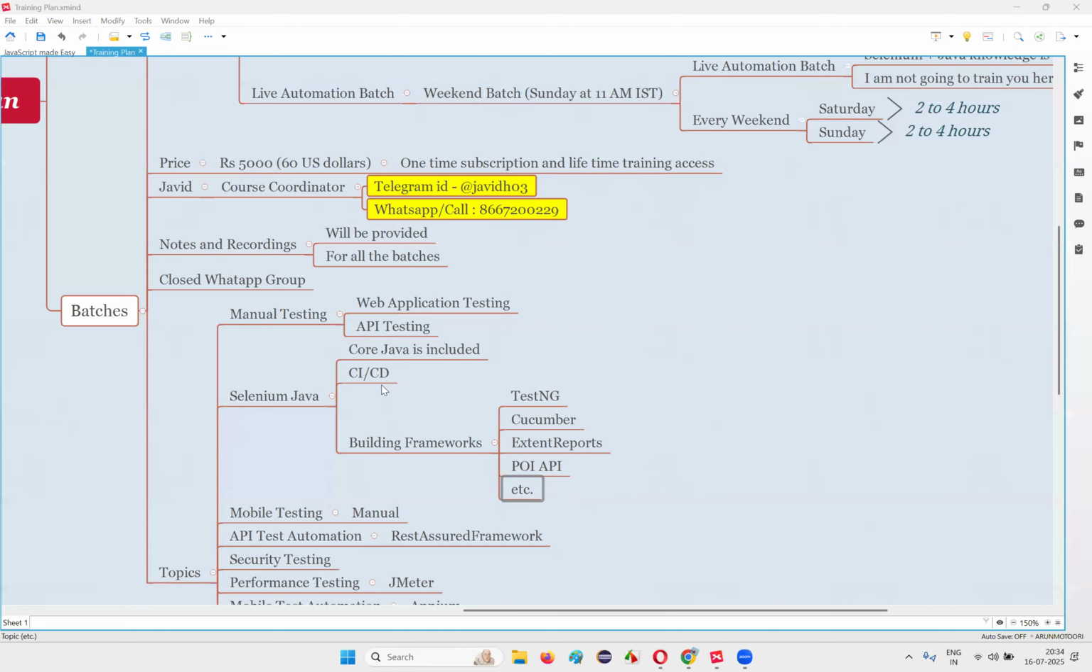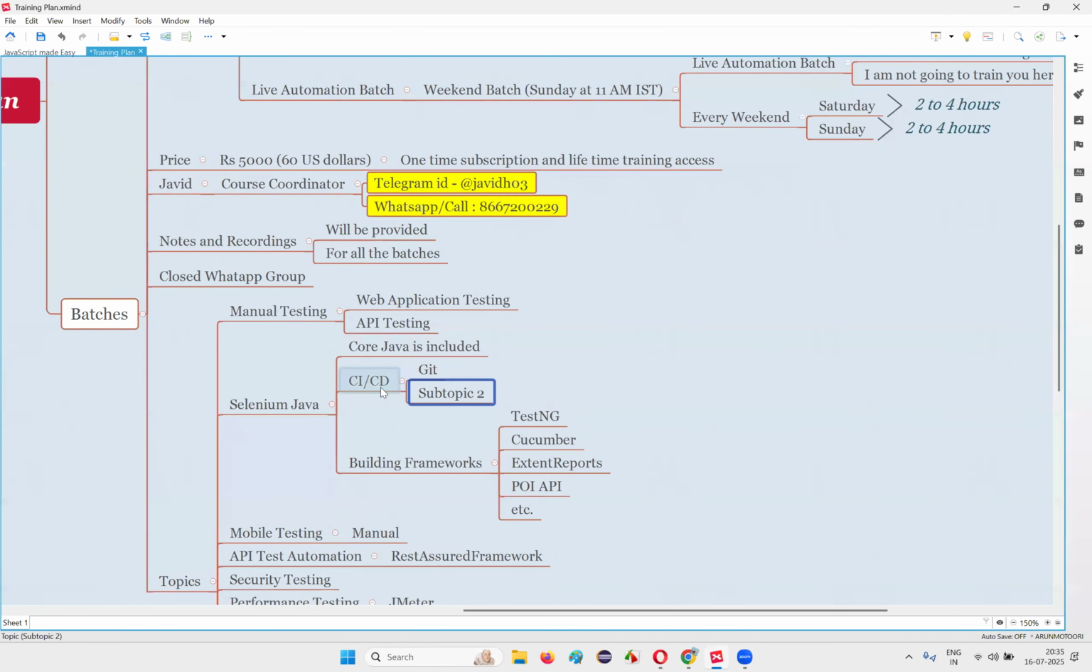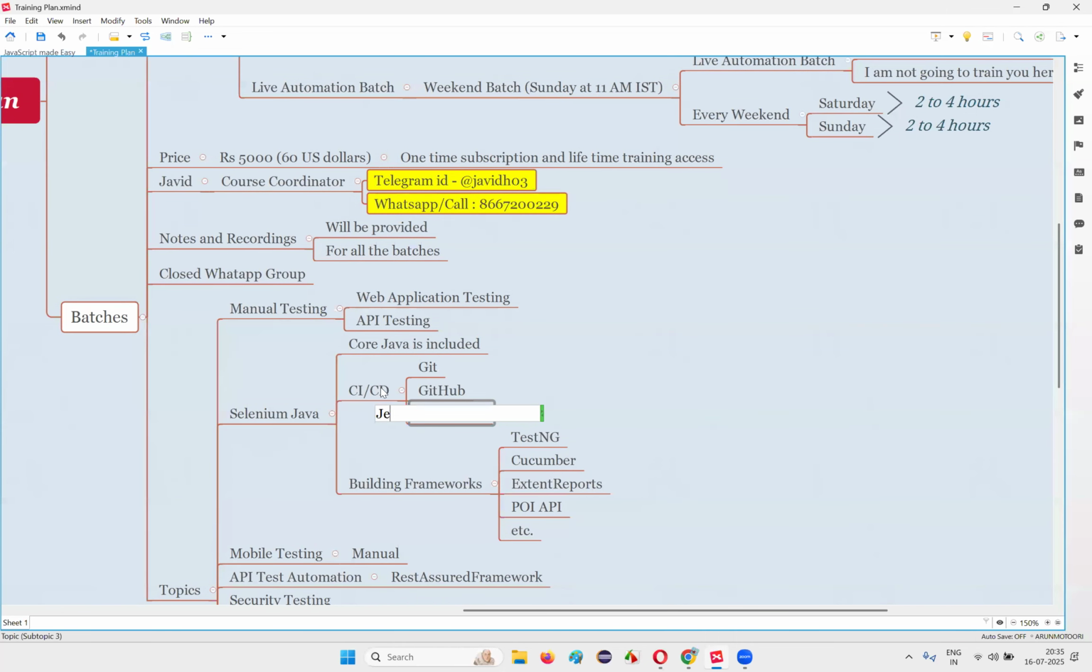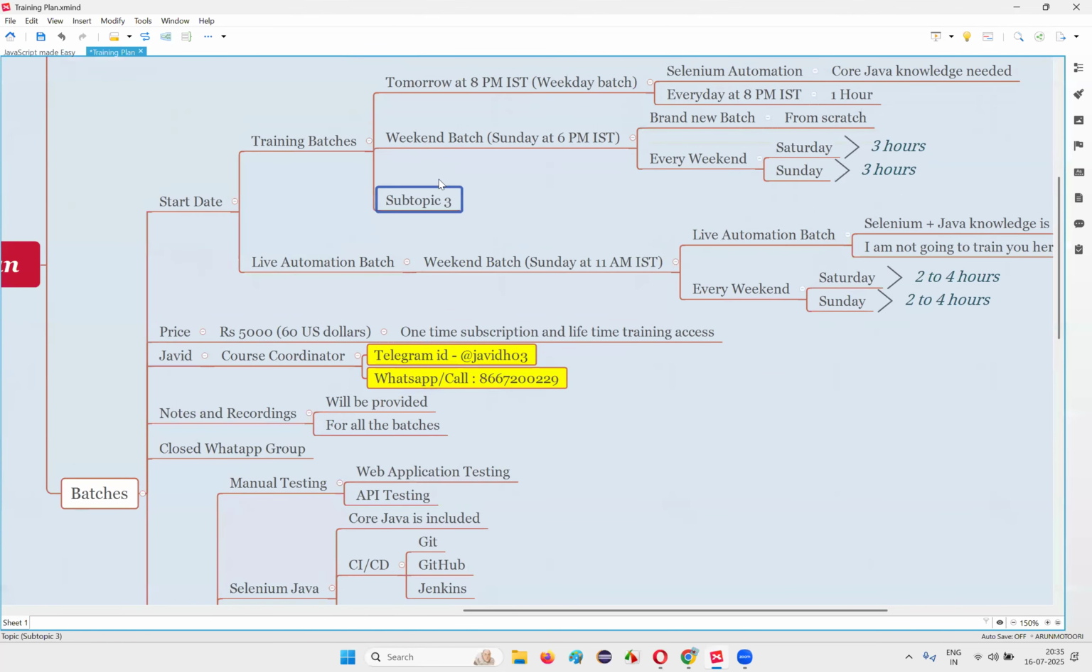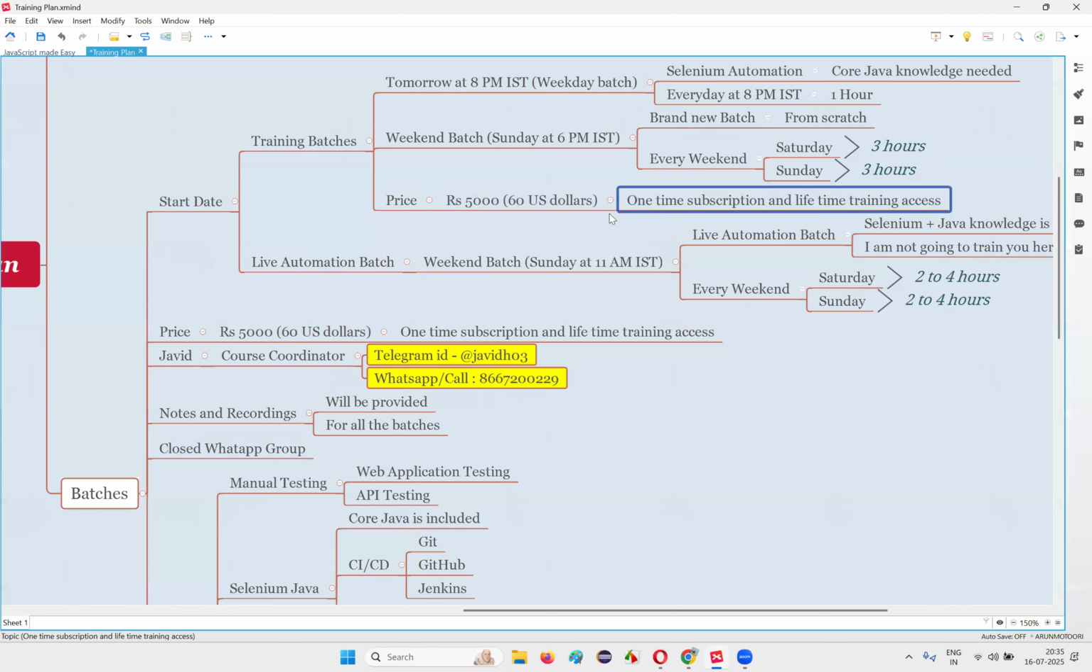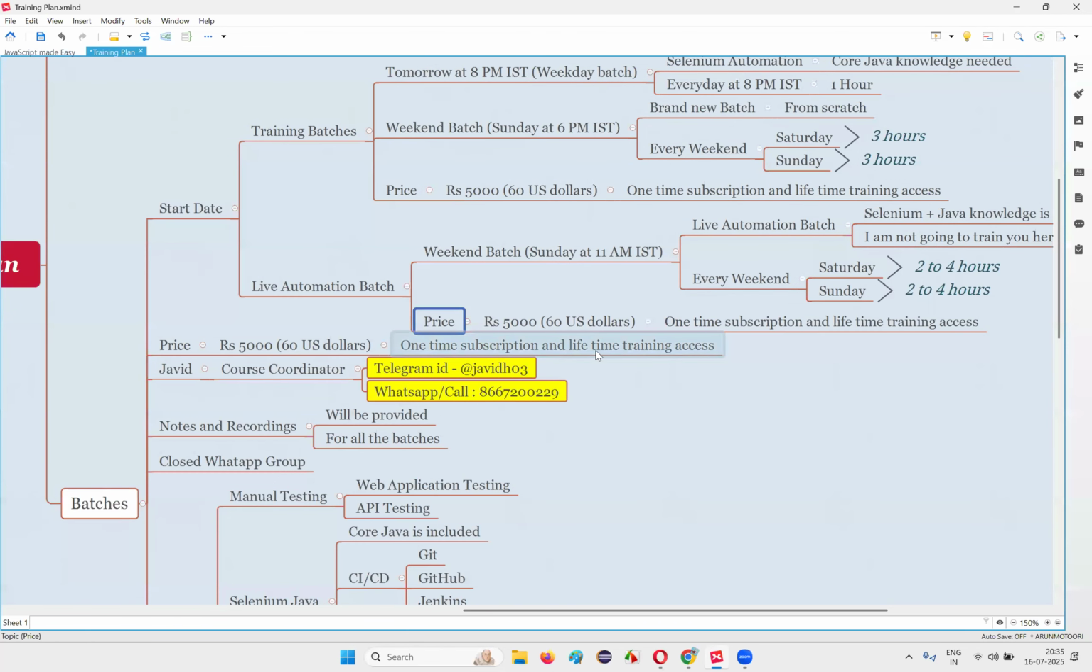Yes. As part of CI/CD, I'll be covering Git, GitHub, and Jenkins also. Yes, you are right. Yes, it is the same. Here also, the price is separate. You get lifetime access for automation, no matter how many batches I take for live automation.